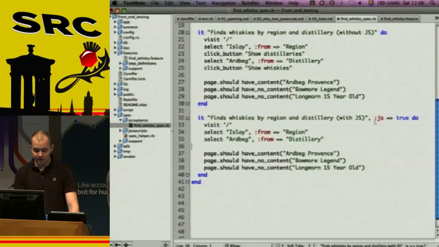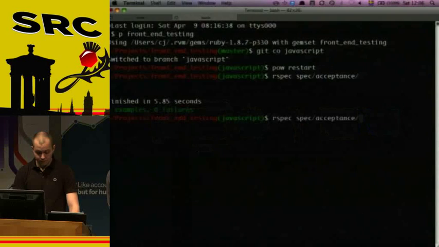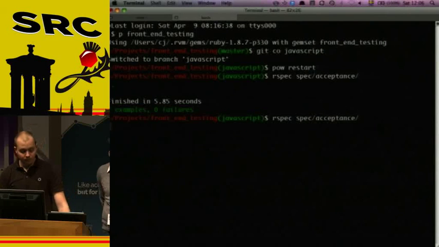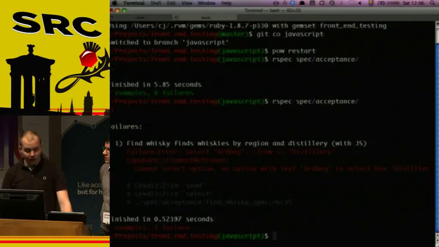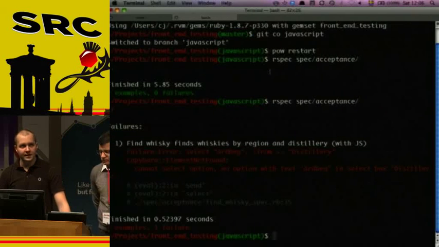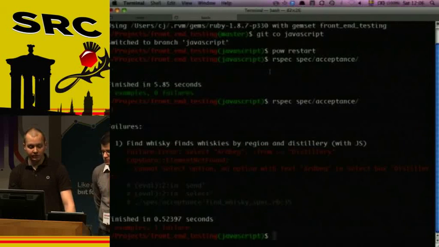We can quickly just see what happens if we remove this and run it again. And we get a failure now because there is no rbeg option in the distillery menu, because that hasn't been loaded if we're not using JavaScript.